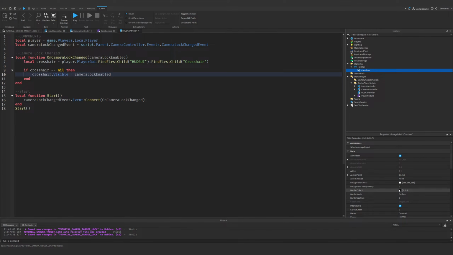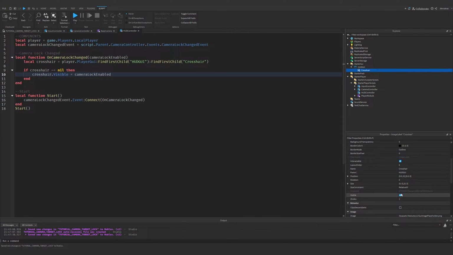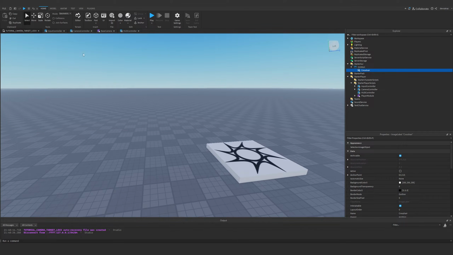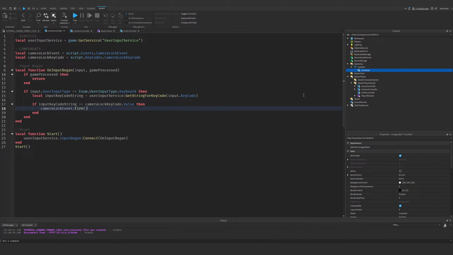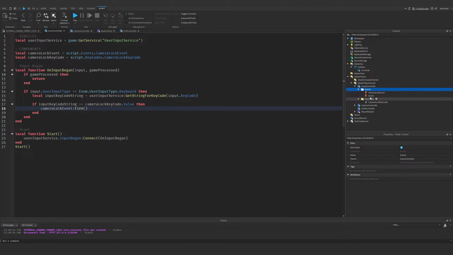We also want to make sure the crosshair isn't visible at the start of the game. Alright, we've got the custom shift lock done, so now we'll do the target lock logic. First, we need a new input event and key code. We call them target lock event and key code respectively. Assign the key code to what you'd like. I'll go with E.